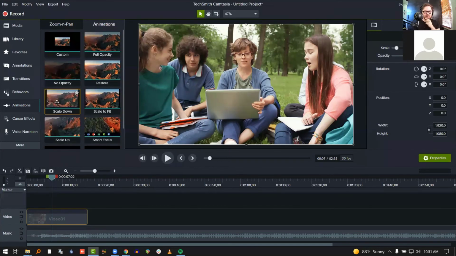Scaling down, scaling up. If you mouse over these things, you'll get a preview of what these animations do. Scale to fit, scale up, etc. I always use the custom animation, and this is why. What you'll do is take your custom animation and drag it onto the clip or the image or whatever visual element you want.